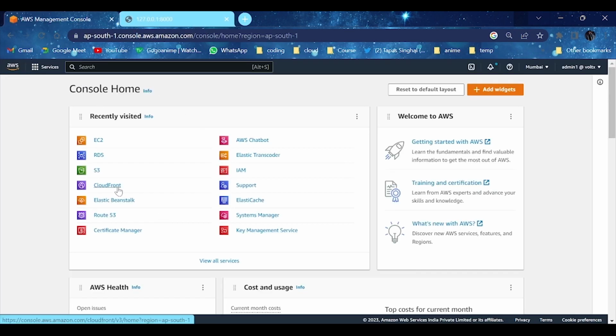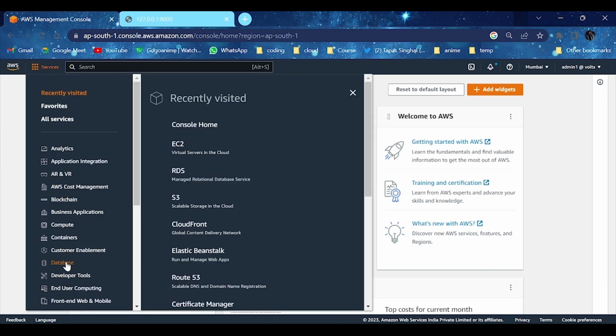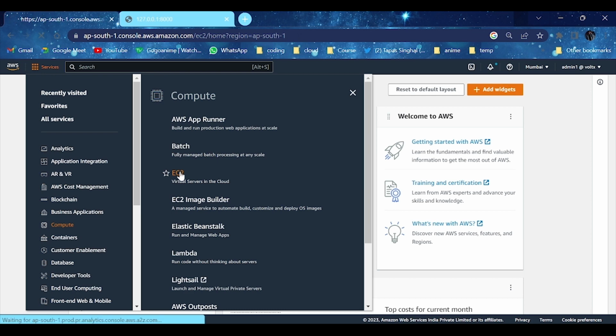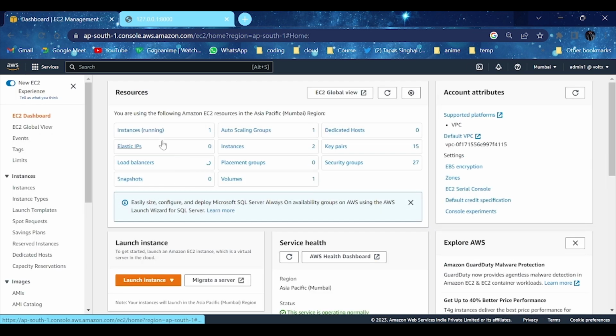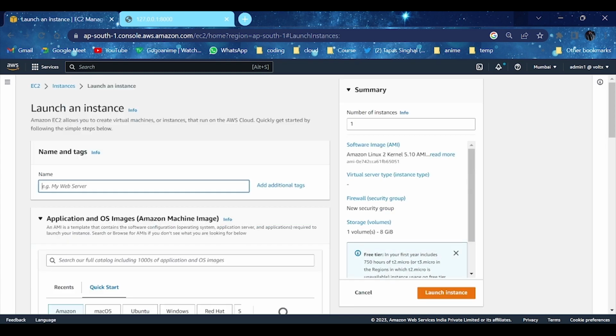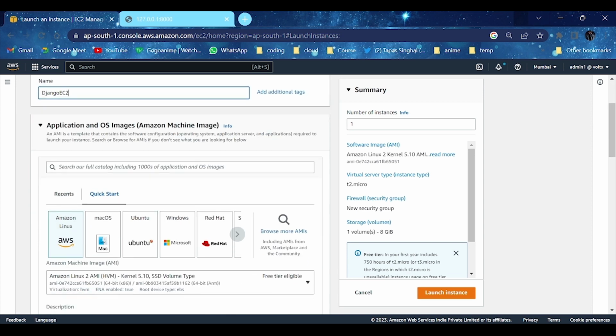So this is the AWS console, in which we have to go to the compute services and then EC2. Now we have to launch an instance. Let's give it a name like Django EC2. You can give it any name.